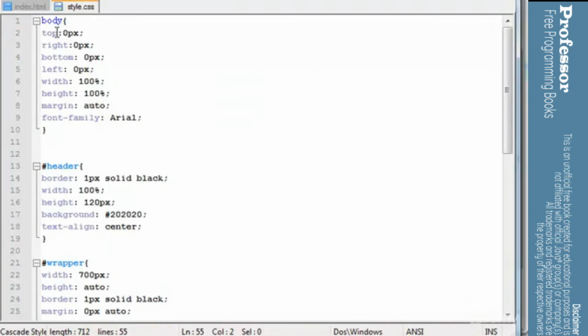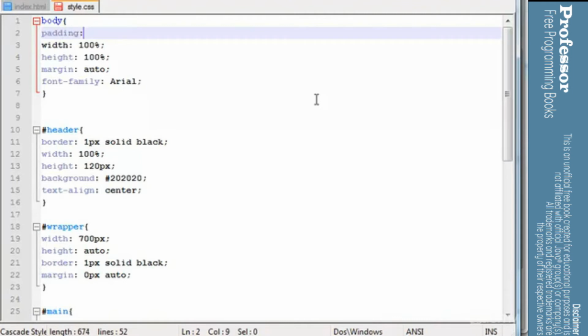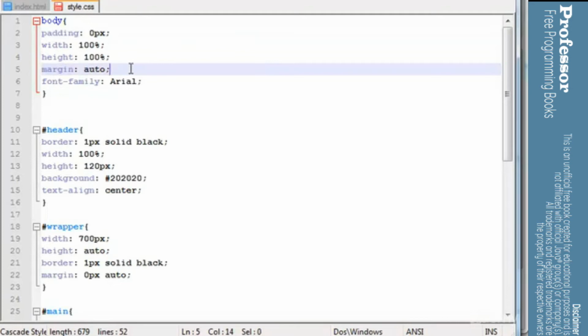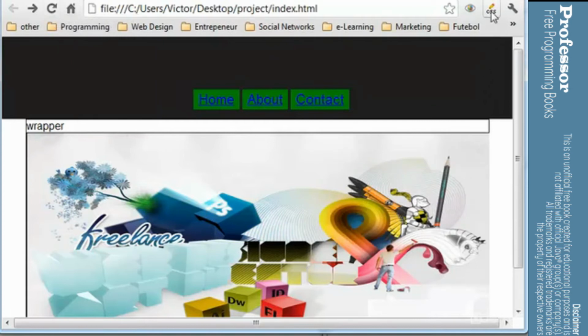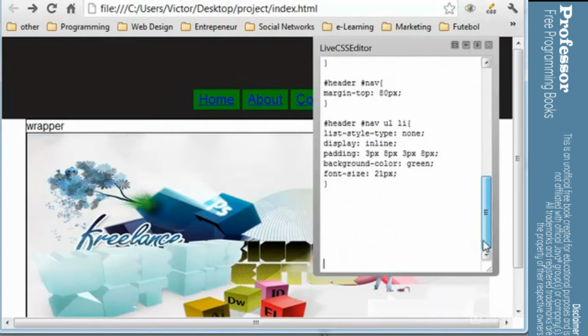Everything is okay. In the body, I want to change a few things. This is not correct. This should be margin top. But we don't need all these margins. What I'm going to do is type padding 0 pixels and margin. Let's leave margin here as auto, and this will work as well. If you refresh this, everything is okay. Let's go down here and continue with some more properties.